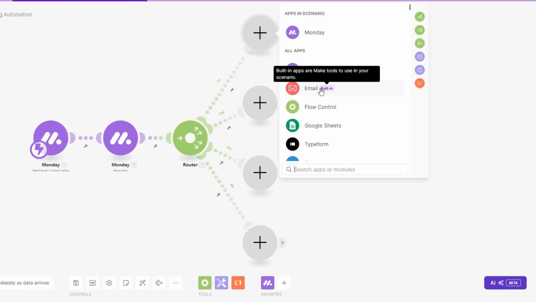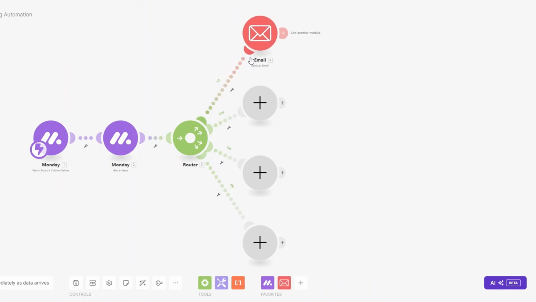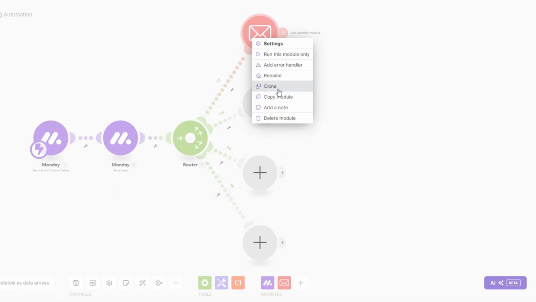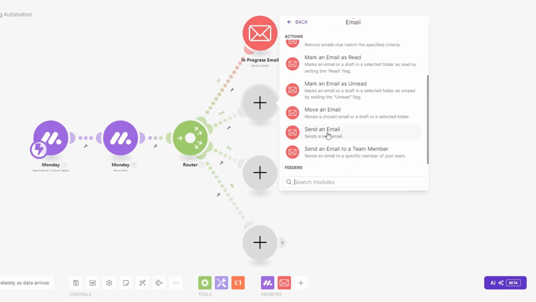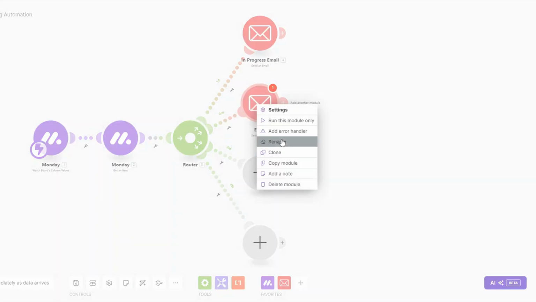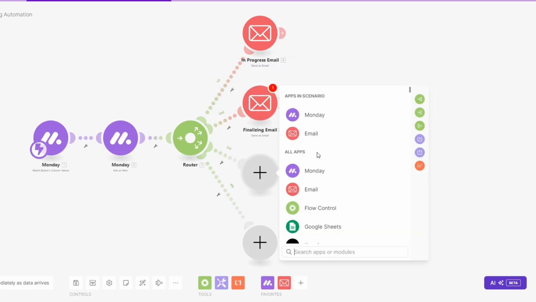So for the first one, here we can choose send an email module. This email, we can rename it to in progress. So I'm going to name the first email in progress email. On emails, I'll click on send an email. For this email, I will rename it to finalizing email. And then click on OK.